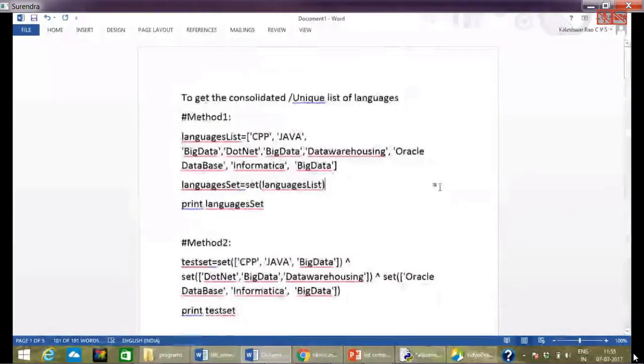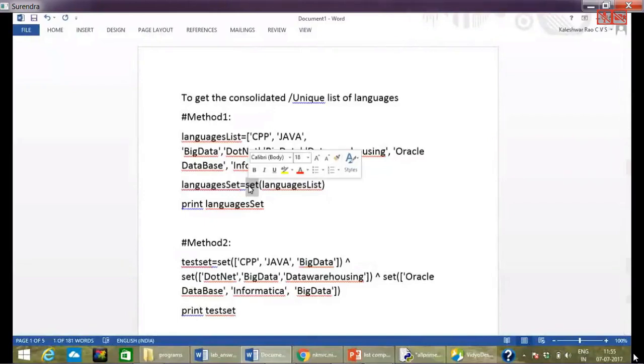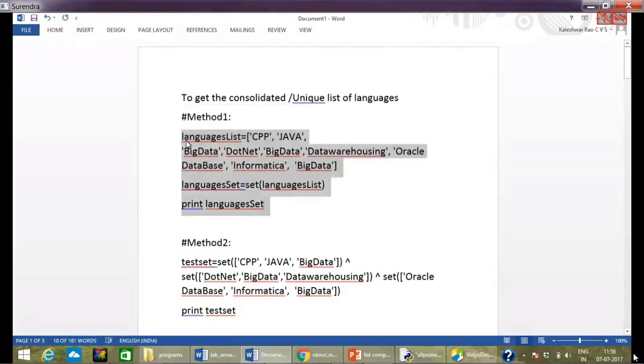See, in the first method, what did I use? List 1: C++, Java, Big Data, .NET, Big Data, all the things are written in one list. Faculty 1, Faculty 2, Faculty 3 are written in the list, and I simply apply the set keyword, the set data type, over here. Then I print this one. So what happened? I simply write whatever the languages are over here.